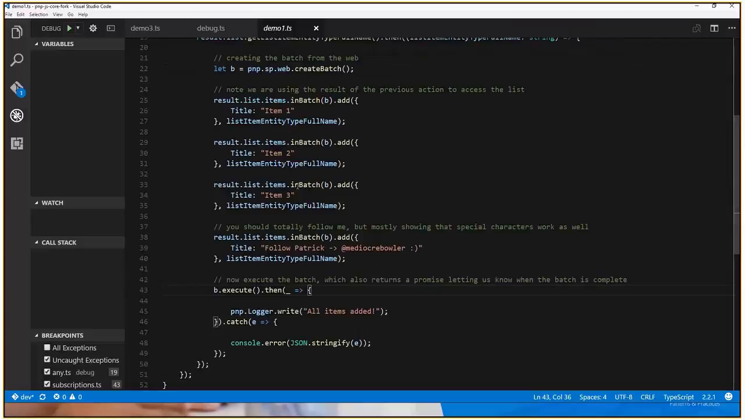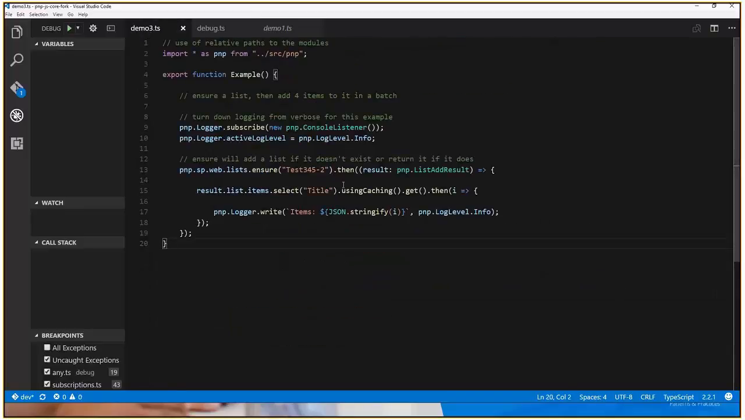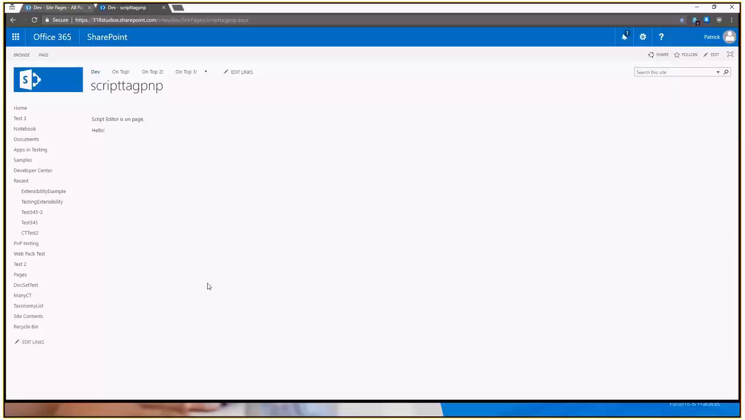So that's our example running here in Node, showing that you can work in Node. And then, as the last part of the demo, I wanted to show you making something like this work in your browser. So if I switch over, I've got my SharePoint site here, and what I have is a script editor on the page.